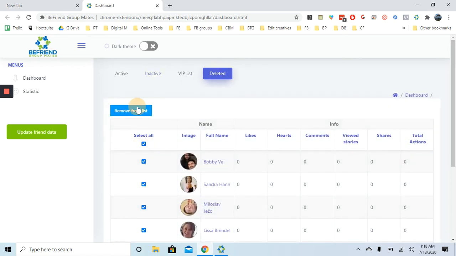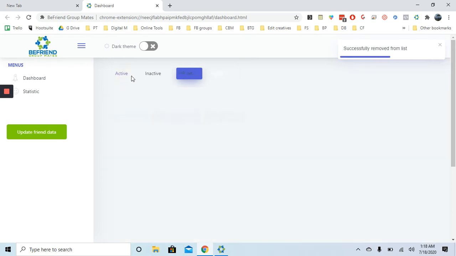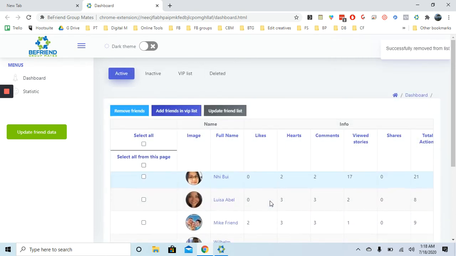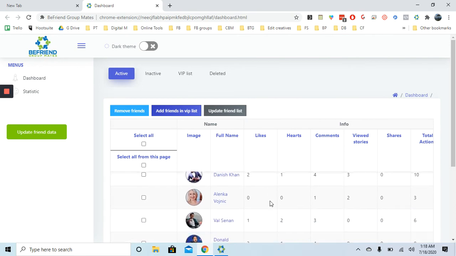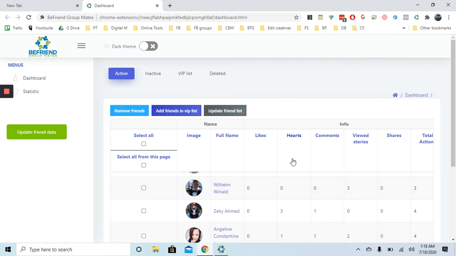I'm just going to clear this out. So typically people might look at this active list just to see who's active, and are they giving more hearts, likes, are they commenting? Perhaps they could adjust their posts to really entice people to give more hearts than likes, for example.